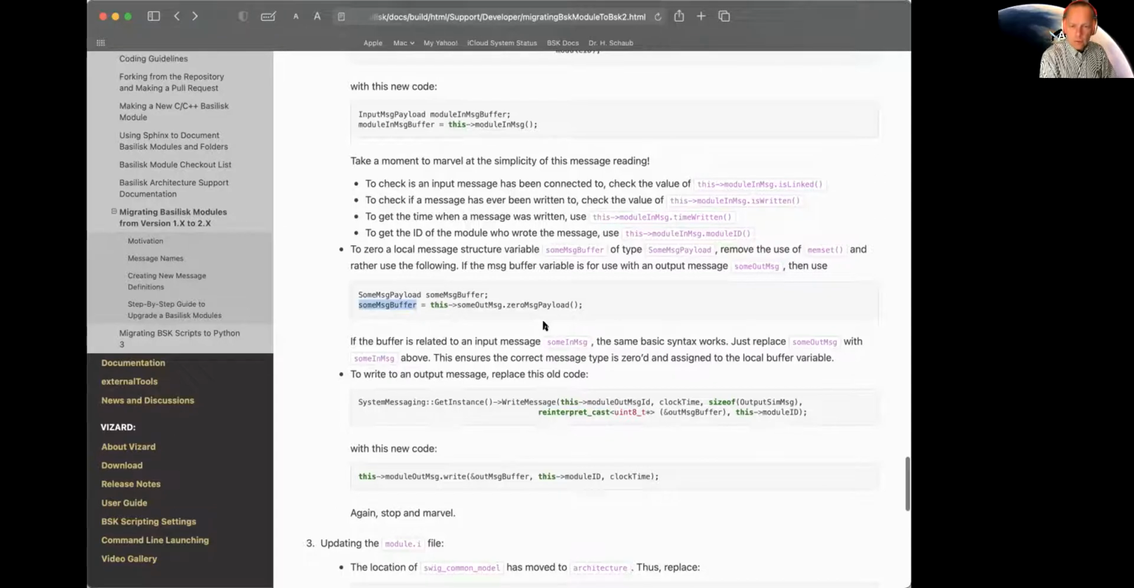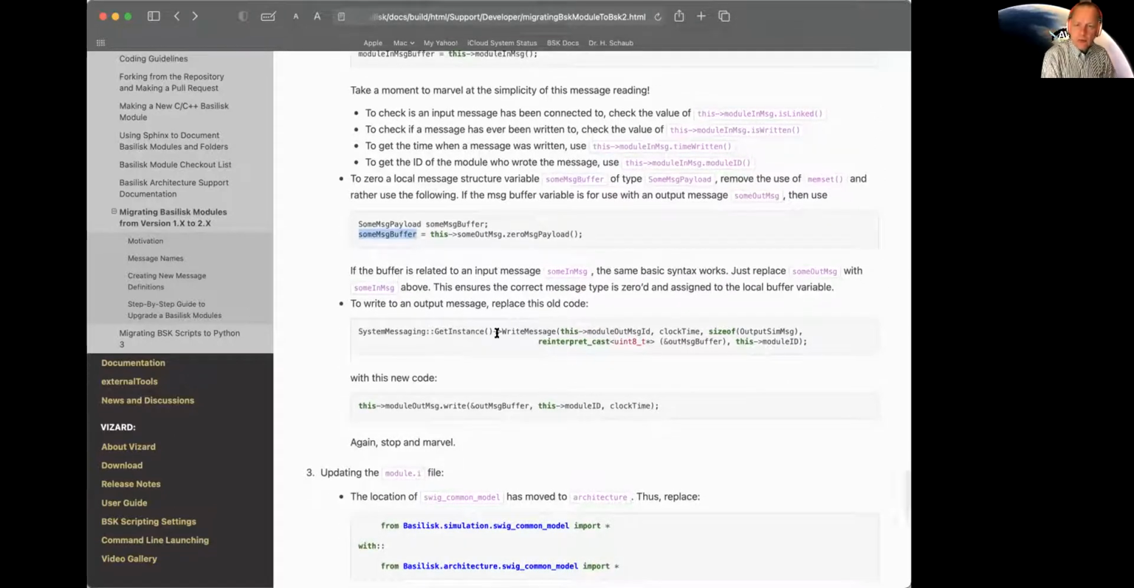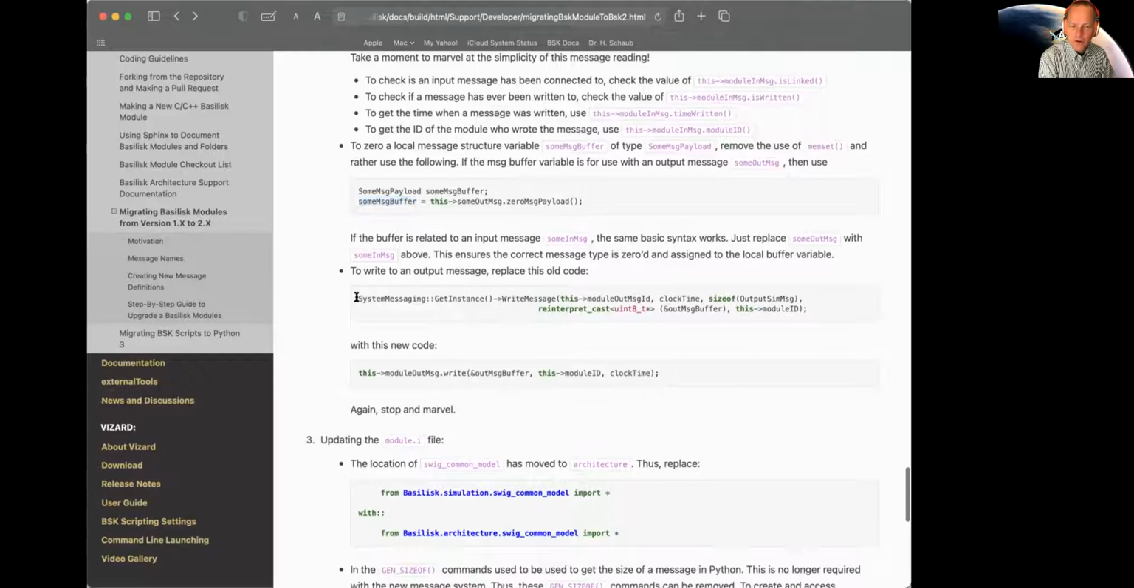So, okay, we're getting close to write to the output message. Before, again, all this magic code. I mean, good grief, who remembers this reinterpret cast with a new uint8_t star bracket ampersand out message buffer and so forth? I never remember that. I copied and pasted it and went there. The new code, very simple.